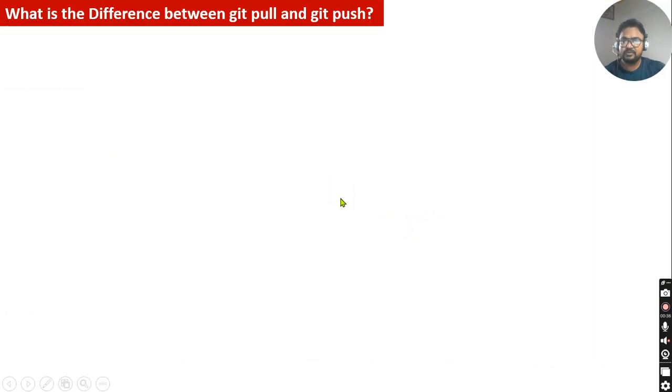What is the difference between git pull and git push? These are two commands, and they are very basic commands. If you are working as an automation engineer and doing programming in your day-to-day work, then you should know the purpose of them and the difference between them. Before going to the difference, let's understand the purpose of git pull and git push.